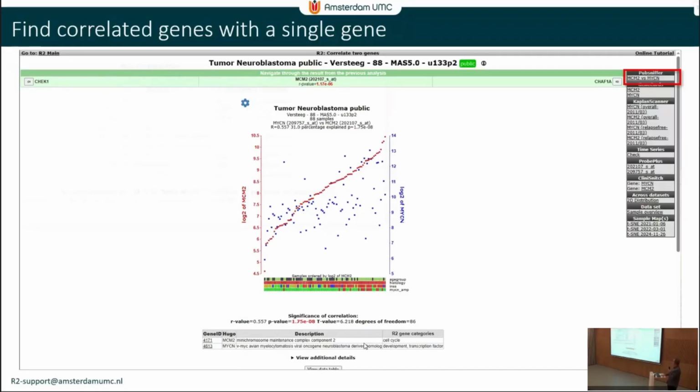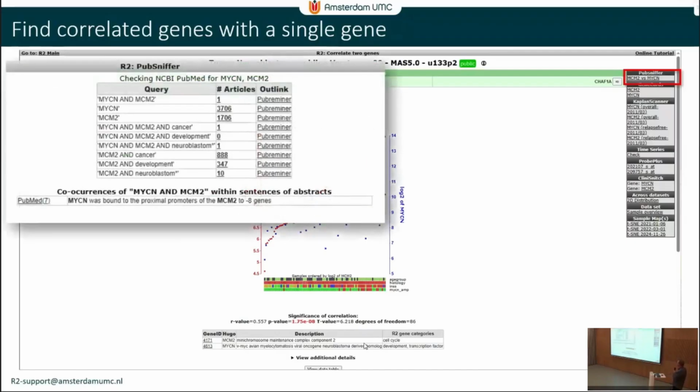And what PubSniffer does is it will go to PubMed with a live query asking, do you have any abstracts that mention both MYCN and MCM2? And then it will tell you, well, I find one of those. It will also use both of your genes in isolation and identify how many papers are available for MYCN or MCM2. And depending on the data set, we also can put in keywords. And every keyword will also be associated.